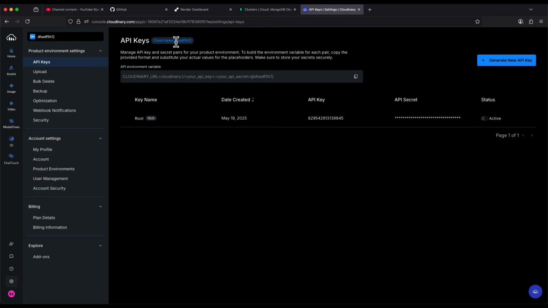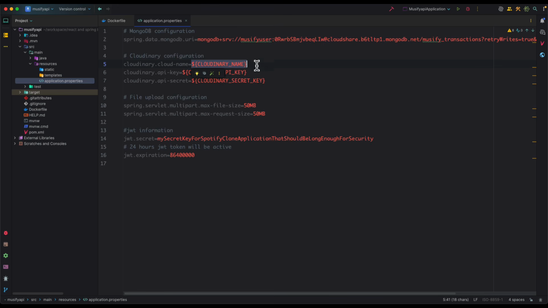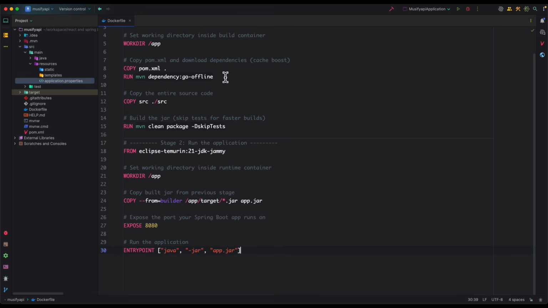Make sure to copy the cloud name and this API key and this secret key. All of the details you can copy and add here. Okay, the cloud name, the API key and the secret key. I will just close these files because later I'm going to add it. I don't want to reveal my secret key, all those sensitive information.